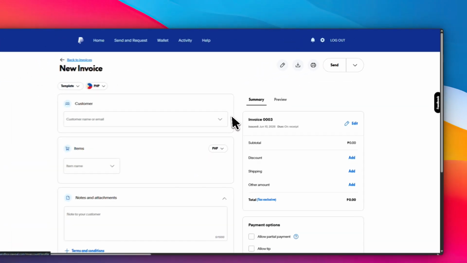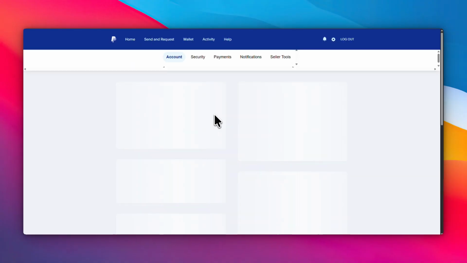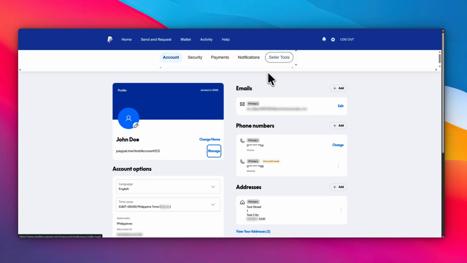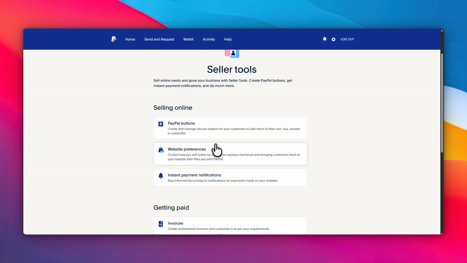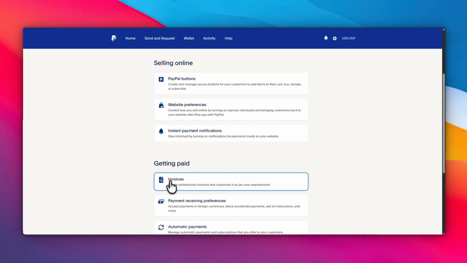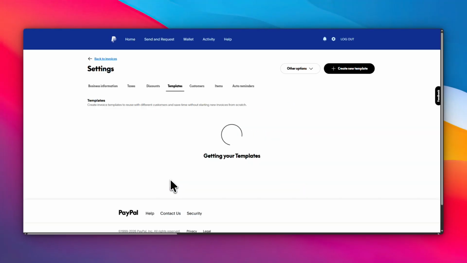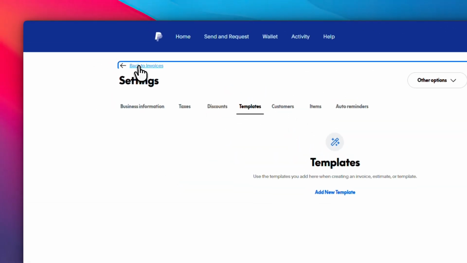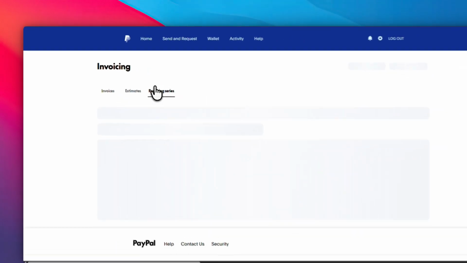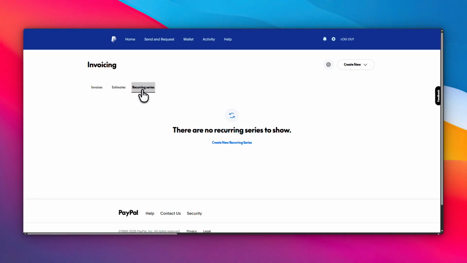This section contains the business features you'll need, including invoicing options and automation tools. After that, select Invoices so you can view your invoice dashboard. Here, PayPal will show you a list of invoices you've already created. Since we're setting up a repeating one, you'll want to switch over to the Recurring Series tab. This tab is specifically for invoice schedules that repeat over time, so it's the right place to manage subscriptions, regular billing cycles, or ongoing client payments.